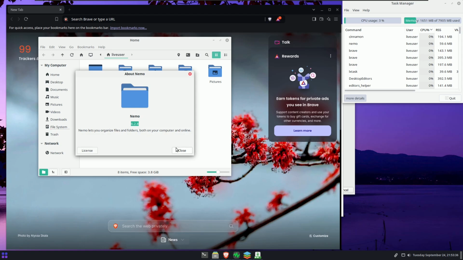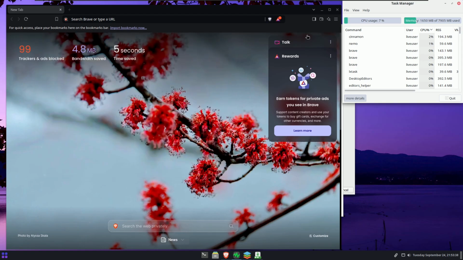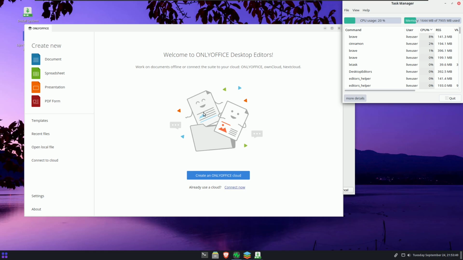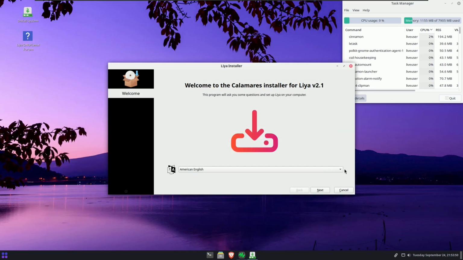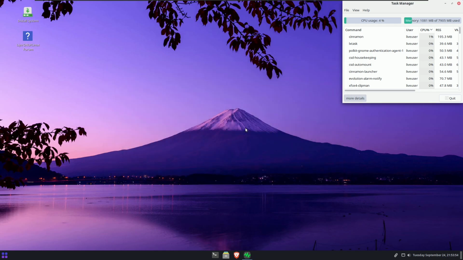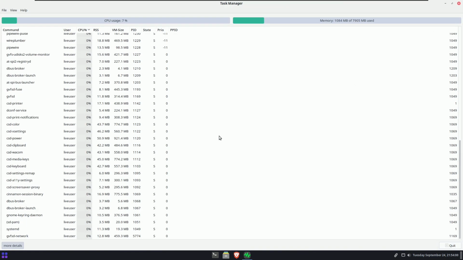Nemo, you get 6.2.8. About the release notes, there is no release note, so that's the reason I opened and showed you all the applications. Here is the only Office version, 8.1.1.27 deb. Since there is no release note, I don't have any information, but if I get any release note information, I'm going to provide it in the description. So at the end of the video, this is how it performed on my PC.